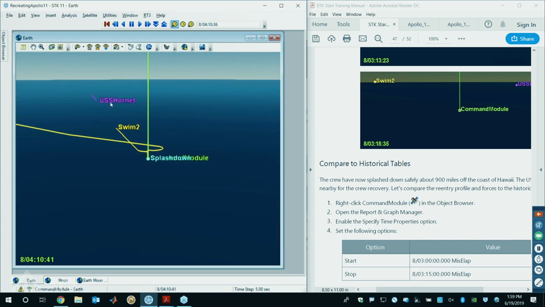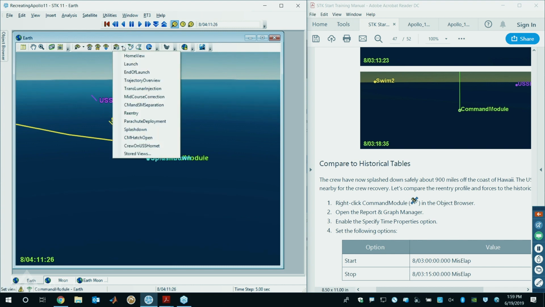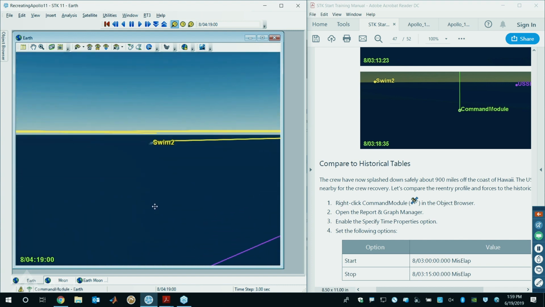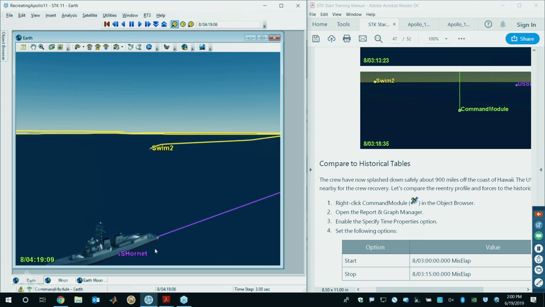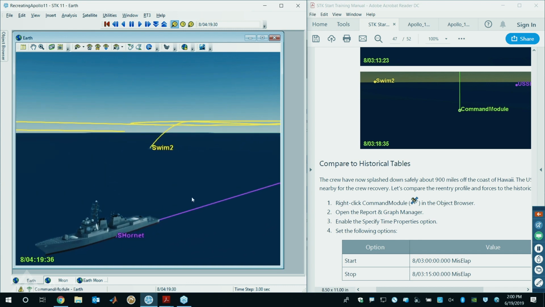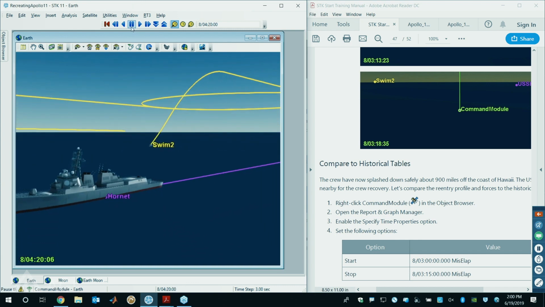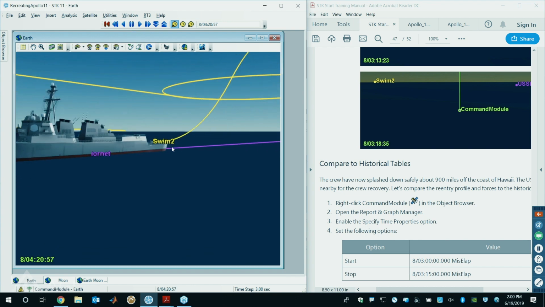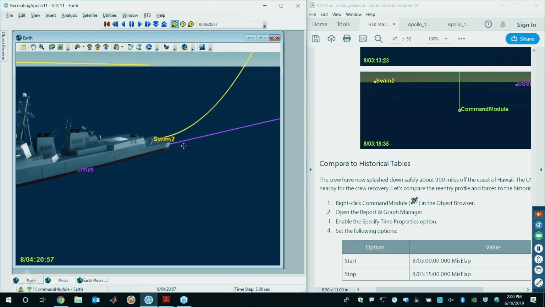So it flies over here to the Hornet, and if I jump to another stored view, I'm going to jump to the crew on the USS Hornet. They come in here, and then they are going to land on the USS Hornet. These models are actually just the default in STK. In the other recreation I have, we're using the real models there, but it would look something like this.